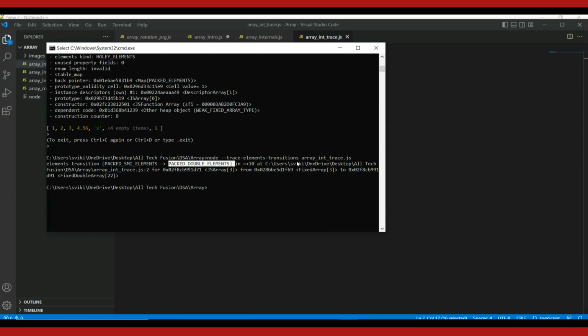So by this command you can trace the transitions happening in your code, and by watching these transitions you can try to boost your performance in other ways. If you think that some holey elements are getting created in your code, then you can improve that and boost your performance as well.